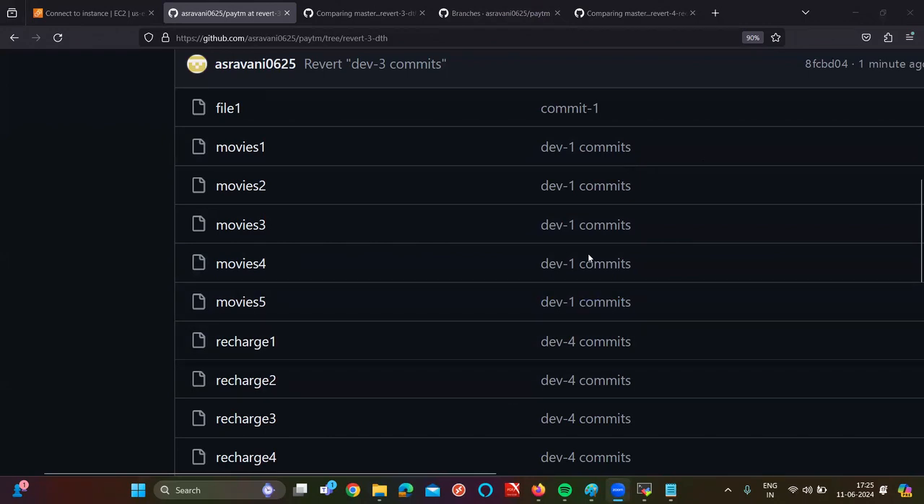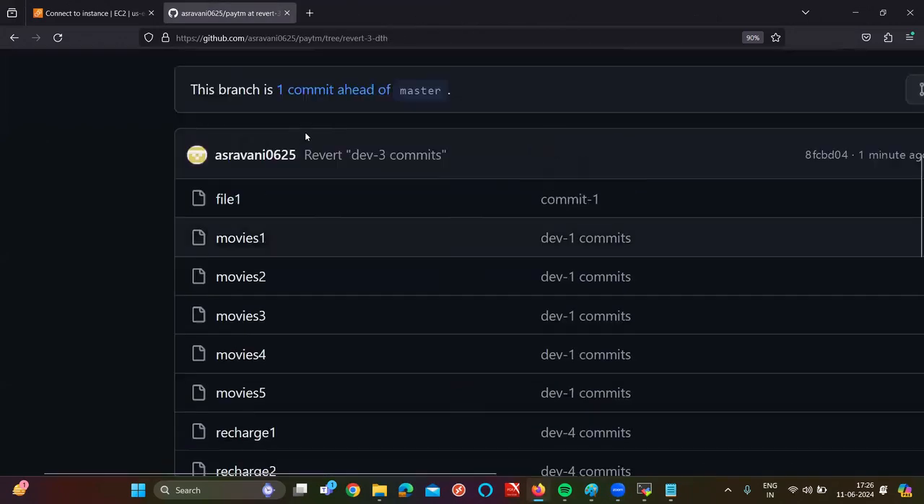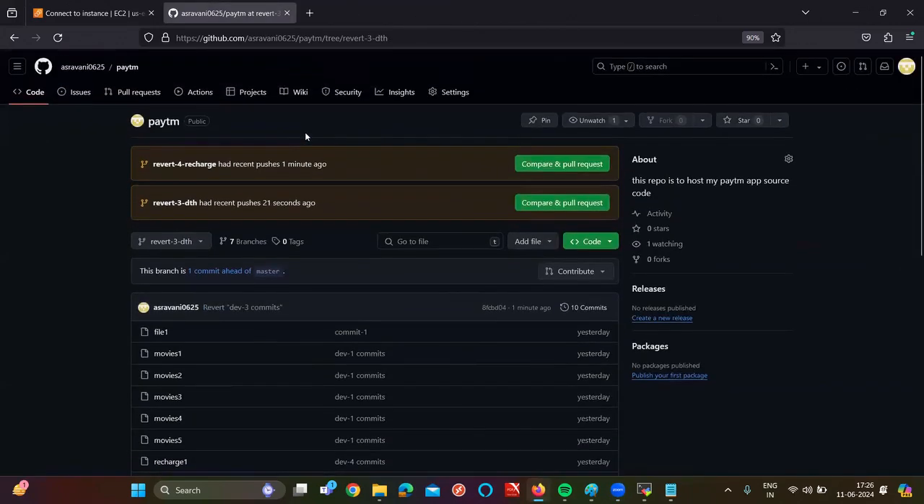Clear. What is the logic point you need to understand? If you are doing a revert on GitHub, it is going to create a new branch, but in the existing branch, the files will be there itself. Correct. So this is the concept of the Git revert. Is the concept of revert clear for all of you?